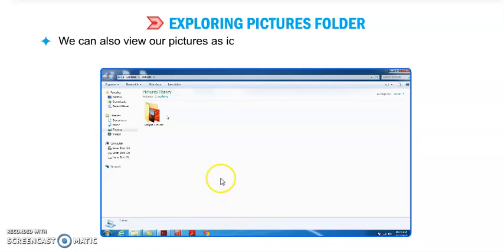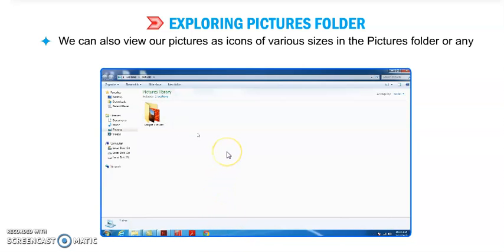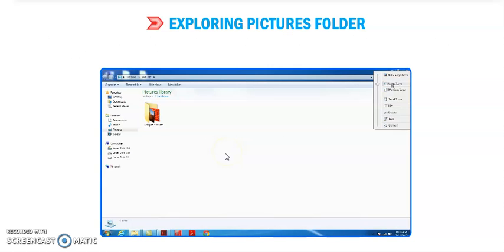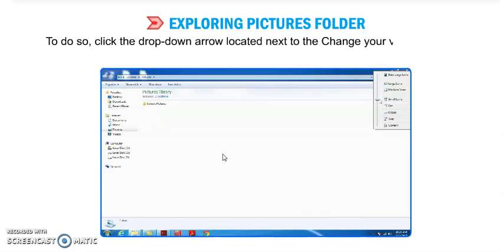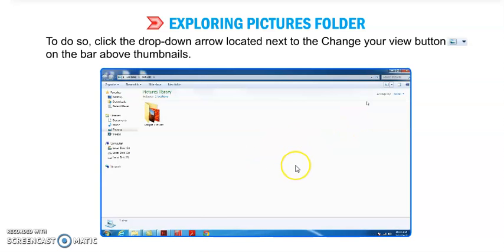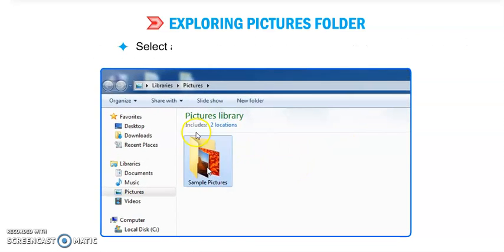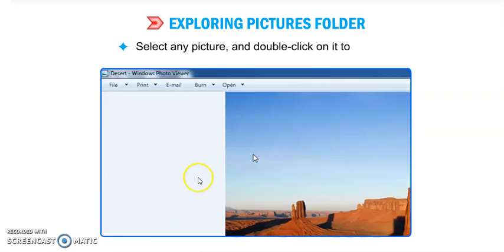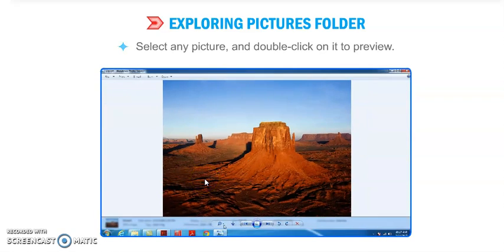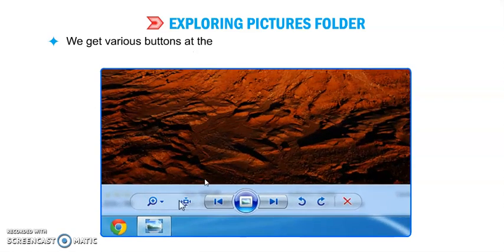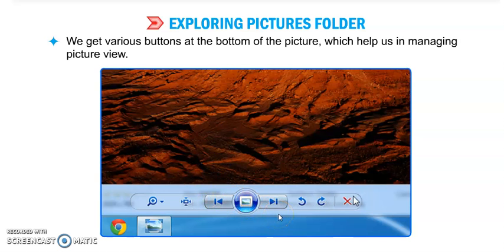We can also view our pictures as icons of various sizes in the Pictures folder or any folder customized as a picture folder. To do so, click the drop-down arrow located next to the Change your view button. You can see these pictures in different views on the bar above the thumbnails. Then select any picture you want to see and double-click on it to preview. You get various buttons which help us in managing the picture view.